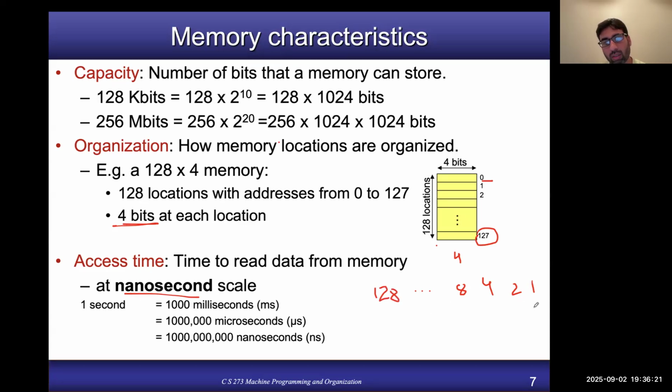So you can count actually. Let me count 1, 2, 4, 8, 16, 32, 64, 128. So you will actually need 7 bits, 7 bits to access 128 locations. Because if you have 7 bits, then you can in total have 128 different combinations of zeros and ones, right?